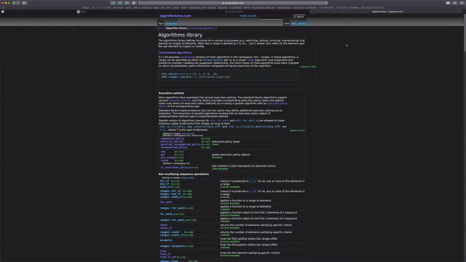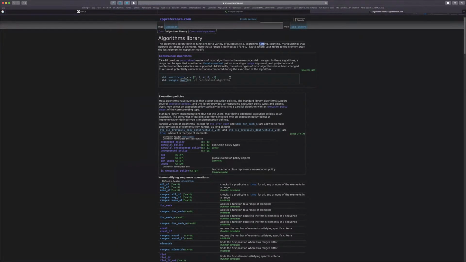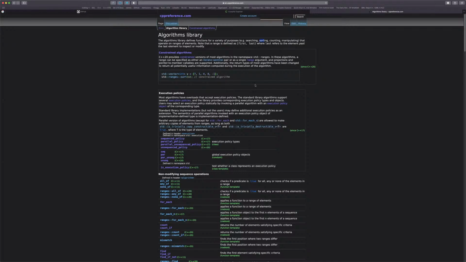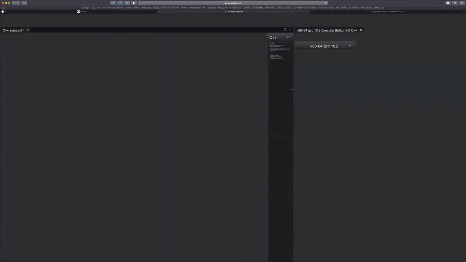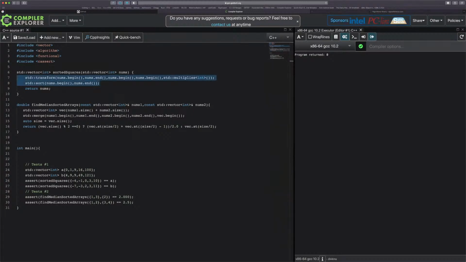So inside sort, there is ranges sort, where in this case you just pass it v instead of v.begin, v.end. But ranges have not yet been implemented as of today. I'm not sure if Microsoft has implemented it, but I know GCC and Clang have not implemented it yet. But that's an example of using sort instead of doing this whole thing right here.